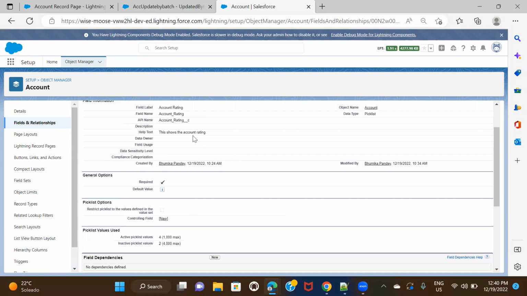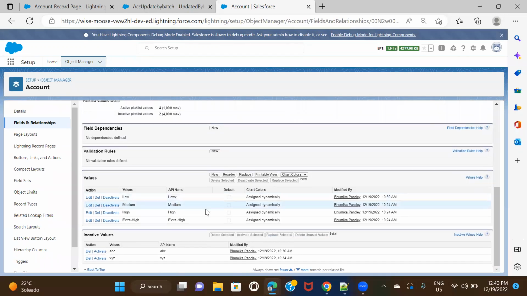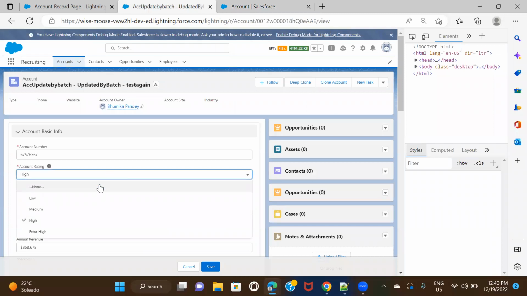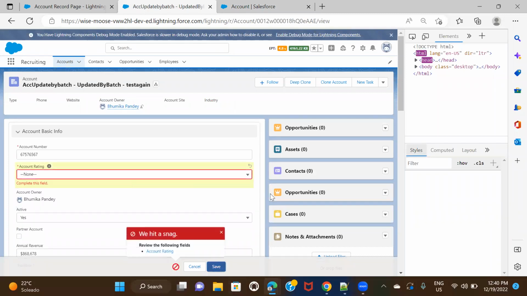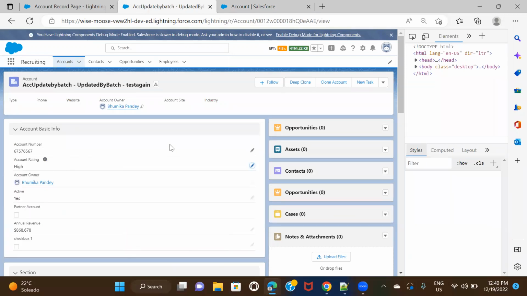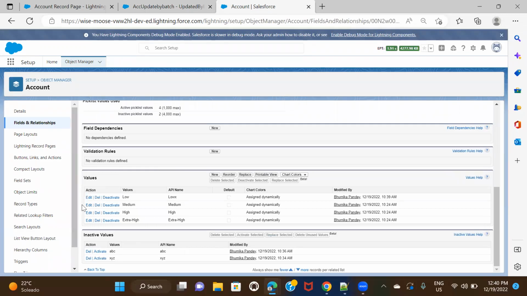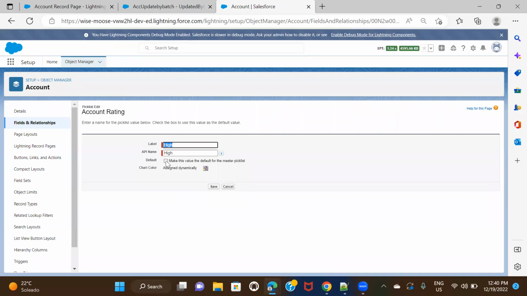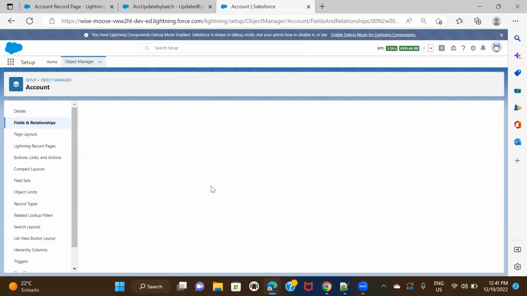You can enter a help text, and if you want to keep a default value, you can also do that from here. For example, default. So what is the default value for now? It is nothing, right? If I create a new account, it is going to show me none because I have not set a default value. Let's say I set high as the default value. So you can do it from here. Click on edit of the picklist value, then check the default checkbox and save it.